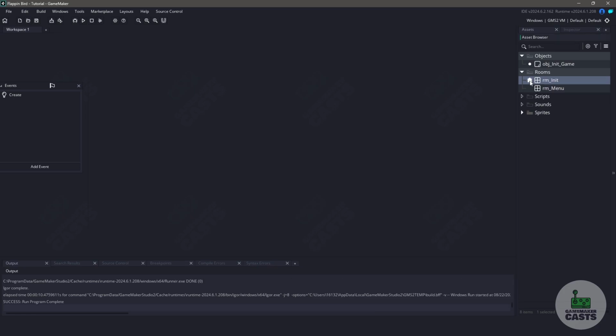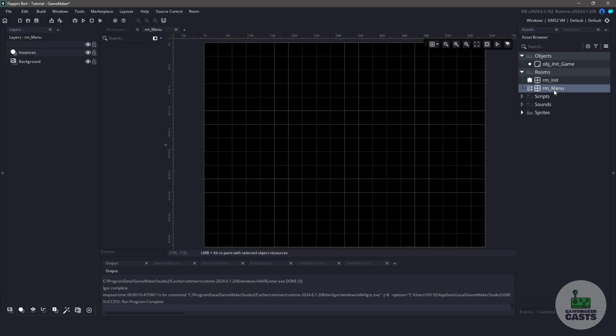Now, one thing to keep in mind is that your starting room, rm_init, needs to have this little house icon that represents the first room that's going to be loaded up. If that's not the case, you can click on the icon and we get this nice little window where we can drag the rooms around. We want to make sure that the rm_init is going to be at the top. Now, let's switch over to the room rm_menu.